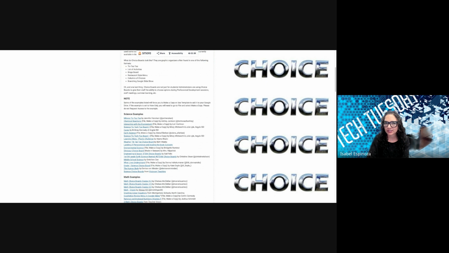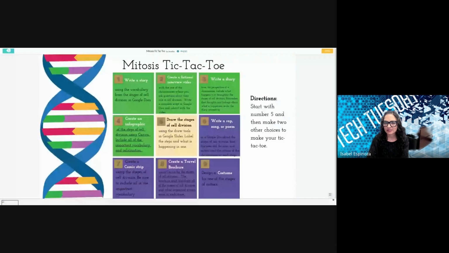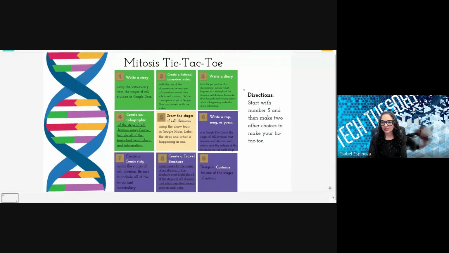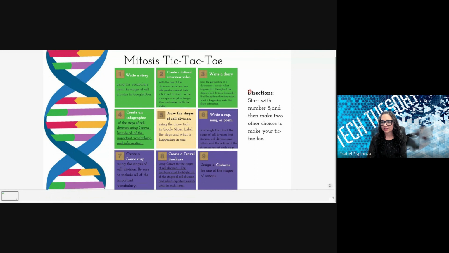Let me share my screen. This is a cute one on mitosis with tic-tac-toe. And you just start with number 5 and then make 2 other choices to make your tic-tac-toe. So the teacher's telling the students to get the middle one and then any other 2 to make your tic-tac-toe. That's a great idea to do that.